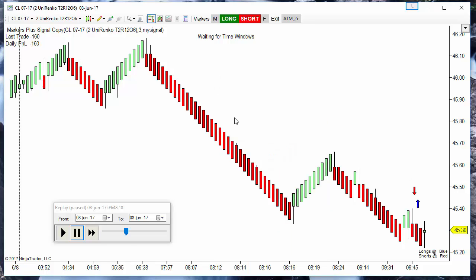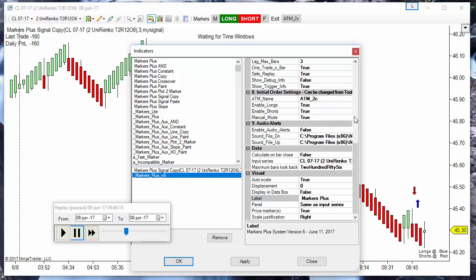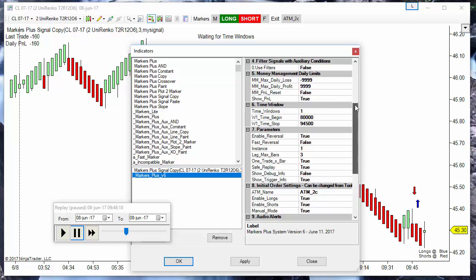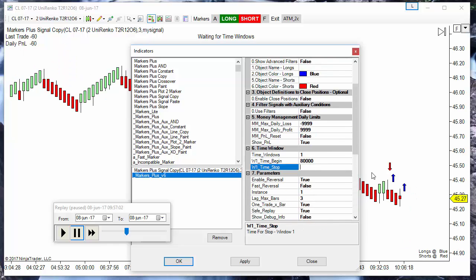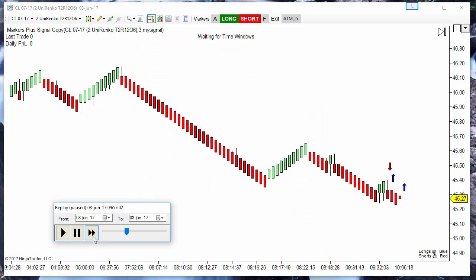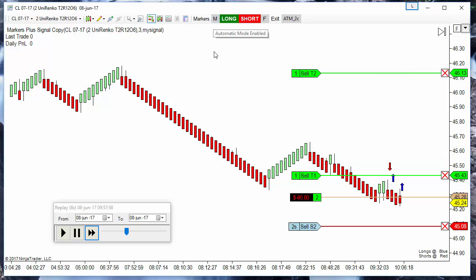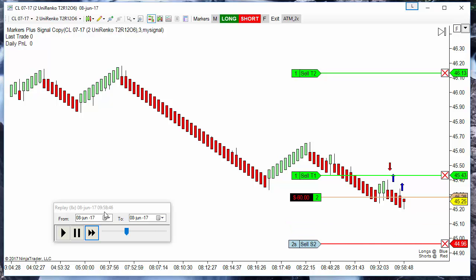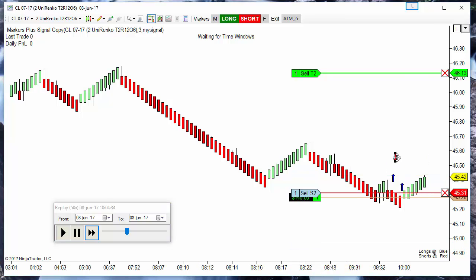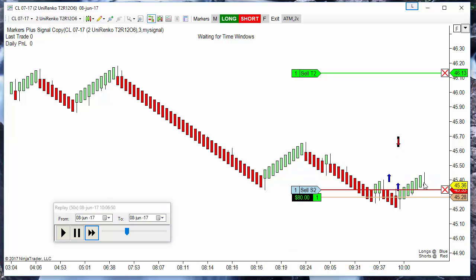Let's say that we add 5 minutes. 10. Order filled. But this time I click on manual. So now when we reach 10 o'clock, the time is closed, so no more signals are taken, but the trade keeps going.